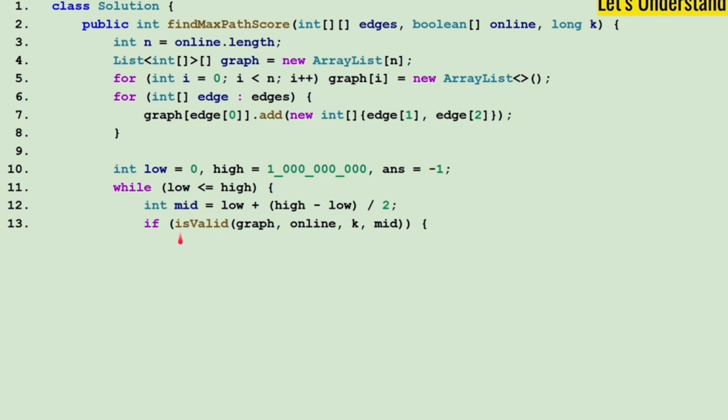once we get the mid, we'll check if it is a valid path. So we'll pass the graph, online, k and mid, and we'll check if it is valid. If it is valid, we'll update our answer, and as well we'll update low to mid plus 1, and it will go to the lower side, because we have to find the minimum. And then we'll have our low updated.